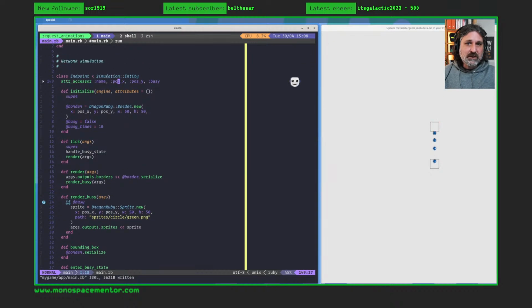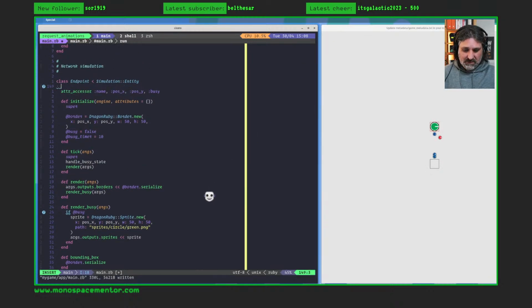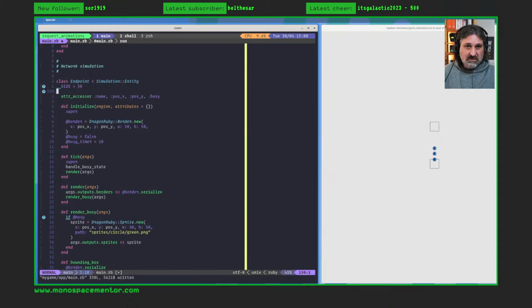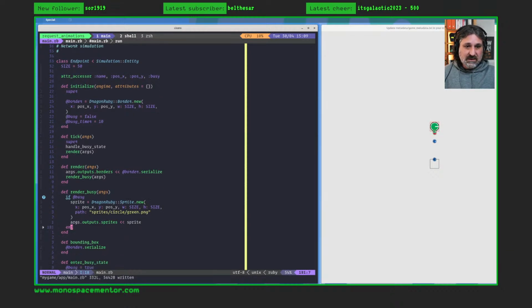So if we hardwire that, why not make it a constant then? We'll call it size. Why not? And we'll use that here, and here, and here, and here. So it's always going to be the correct size, and then we'll have to pass in a little bit more.